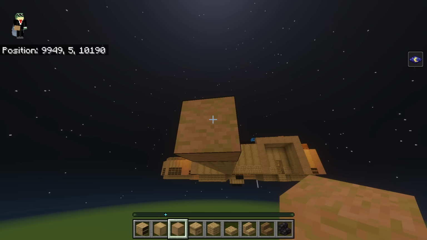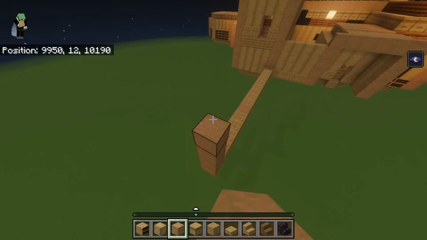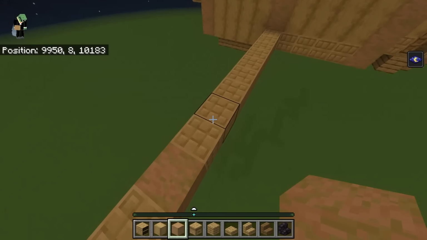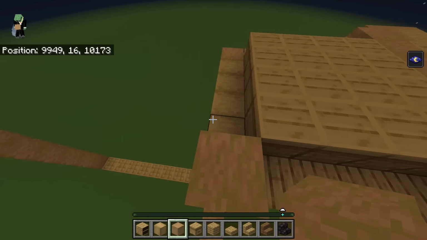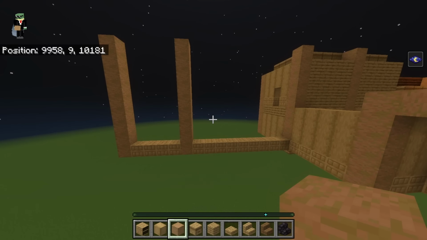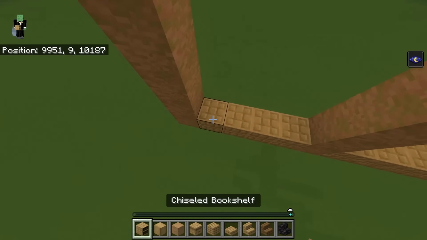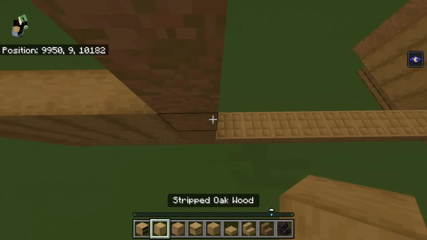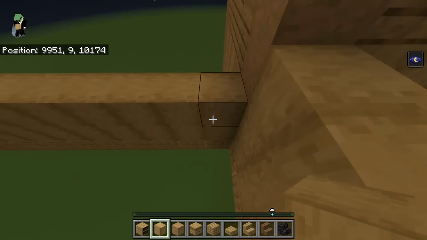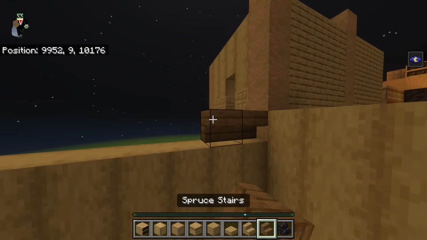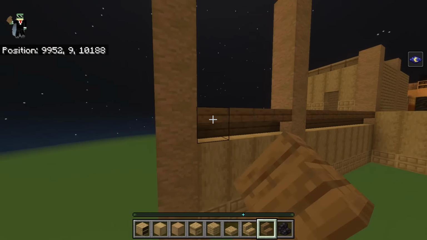Either of those 2 stripped jungle, you'll extend up by 8. Which should hopefully be the same height as that one. Or is it one taller? It is one taller, so I'll add another block here. And then from that point, you want to bring each chiseled bookshelf up with 2 stripped oak wood. And then you'll place the upside down spruce stair row on top of that.